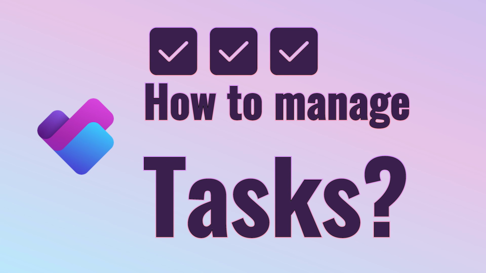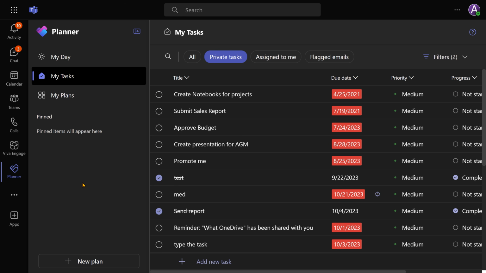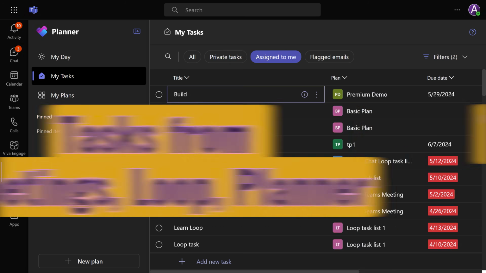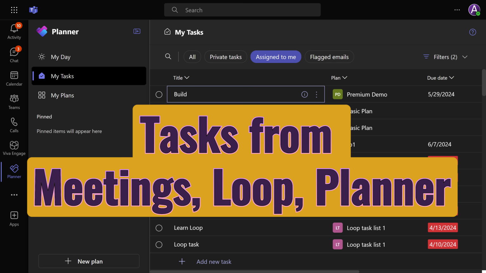So now we're in a position to decide which type of tool to use for which type of task. My tasks are tasks which I am supposed to do. Under that, there are private tasks. Means I have added the task and I'm going to do it. Nobody else is involved. Then we have tasks assigned to me. These can come from loop components inserted in meetings or channels or any loop component task list. It also contains tasks assigned to me through Planner. So multiple sources, but assigned to me.